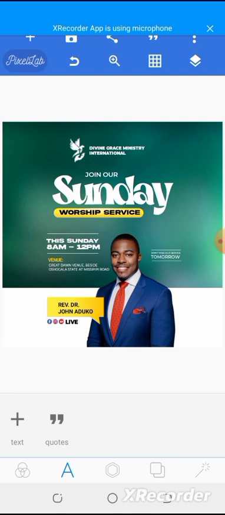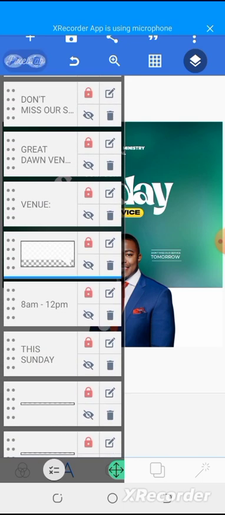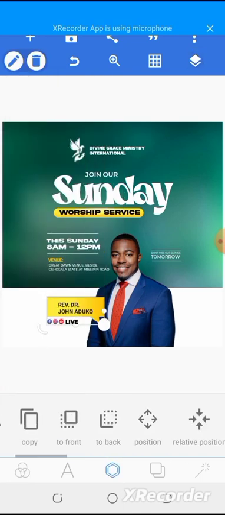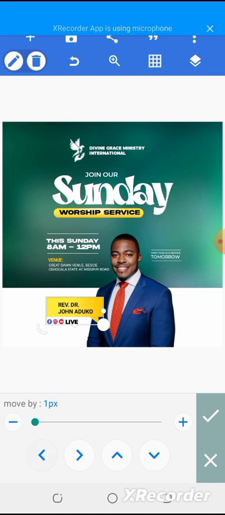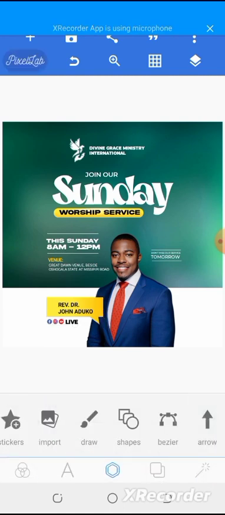Okay, I think we have just designed this simple flyer, and that's why I always tell people, if you are a beginner, what you need to be doing at this stage is to look at what others are designing and try to replicate. By doing so, you will improve on your skill.